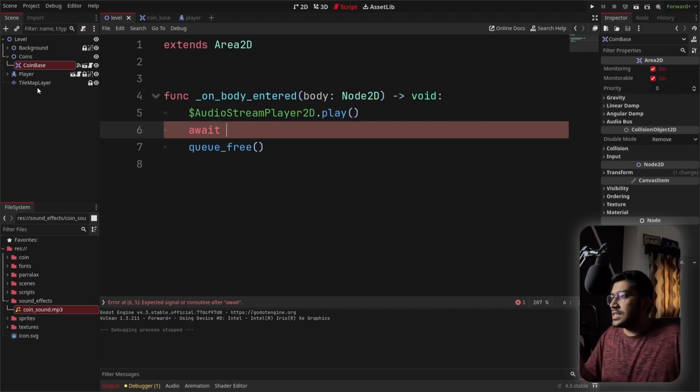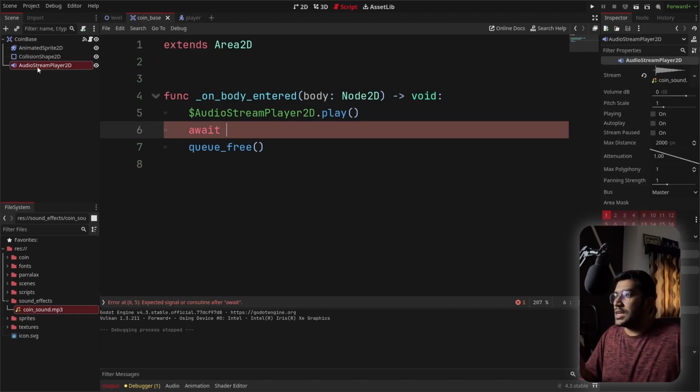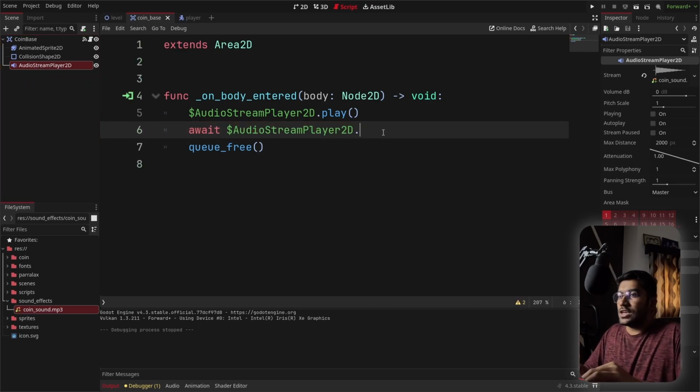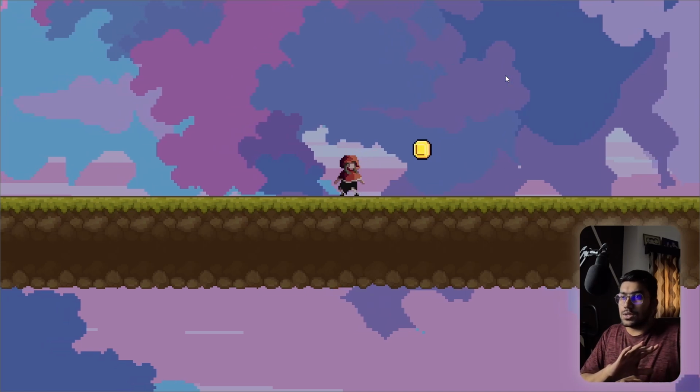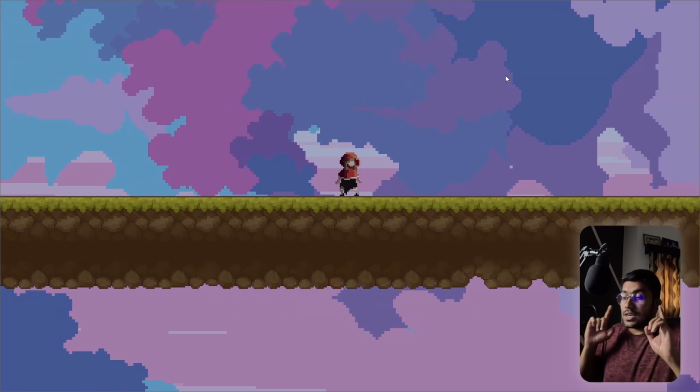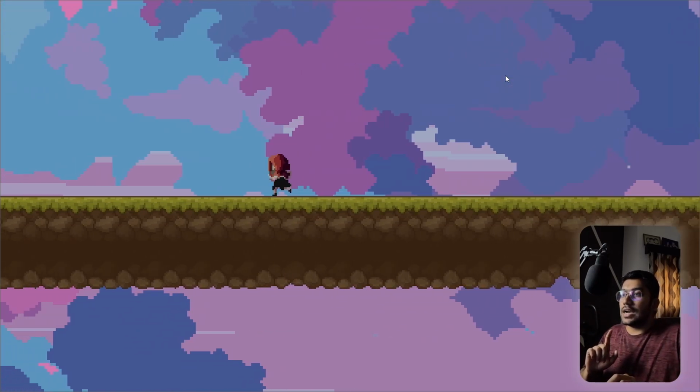received. So I'll take this, going back to this Coinbase, I'll take this audio stream player, place it right here, and check for this finished signal, and I can press save. Now if I run this, I can collect this coin, I could hear the sound, and then the coin would disappear. And that is working. I can hear the sound, I can collect the coin, and that has disappeared.